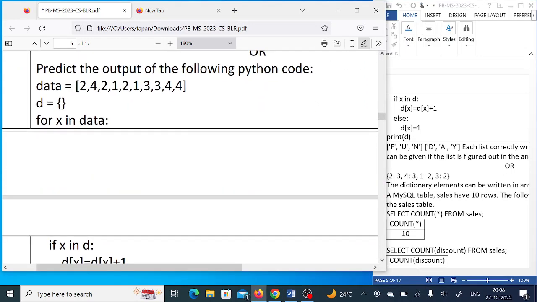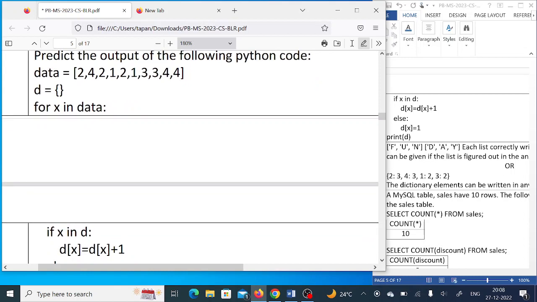Predict the output of the following Python code. Data is this, D is a dictionary. For X in data, it will take one by one value. If X is in D, if it is present in the dictionary, then it will keep on adding in that particular value. So, it is just counting the frequency of a number.